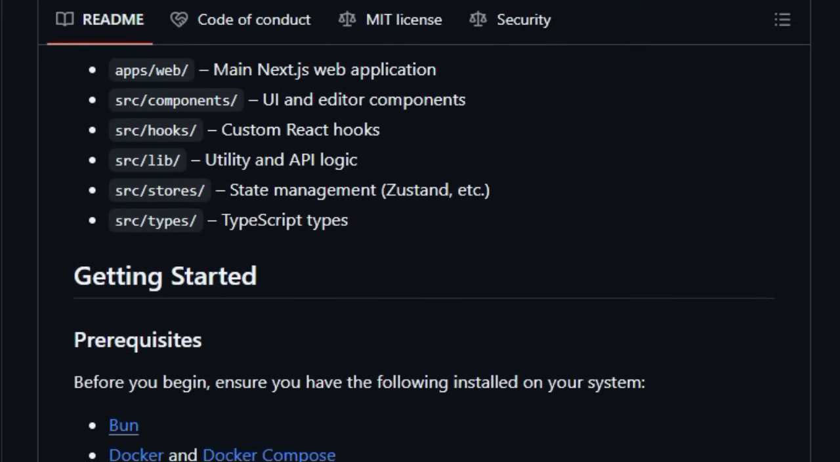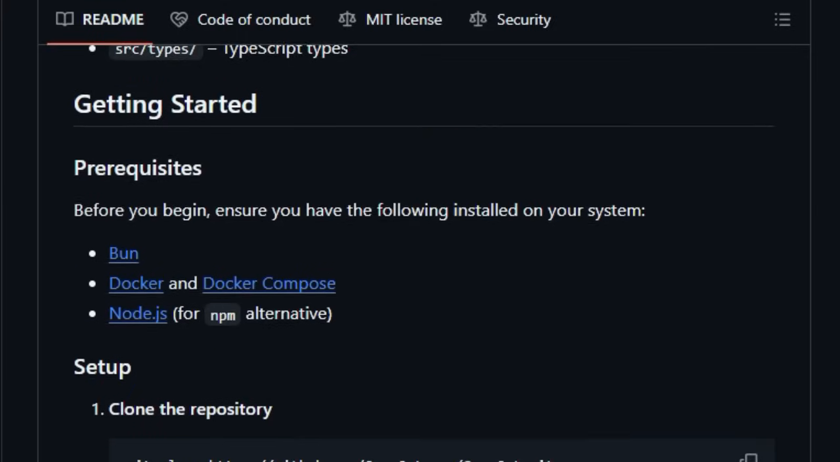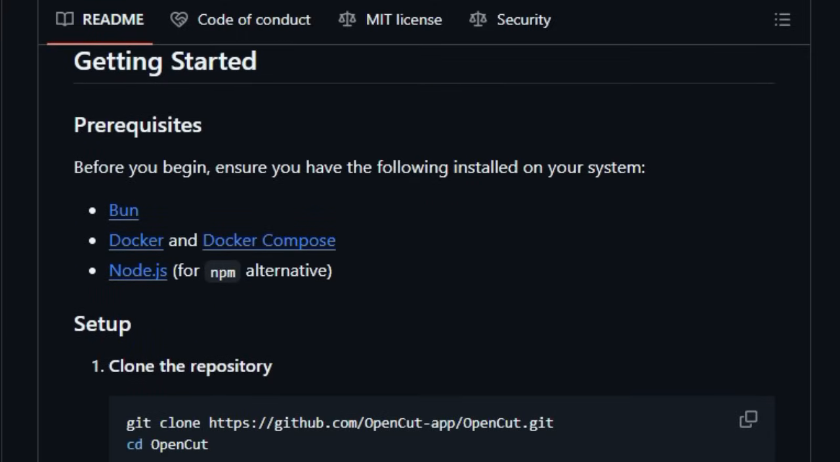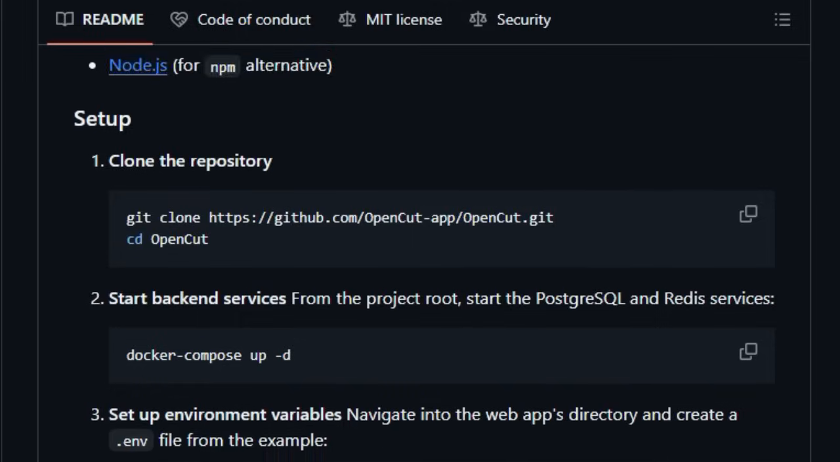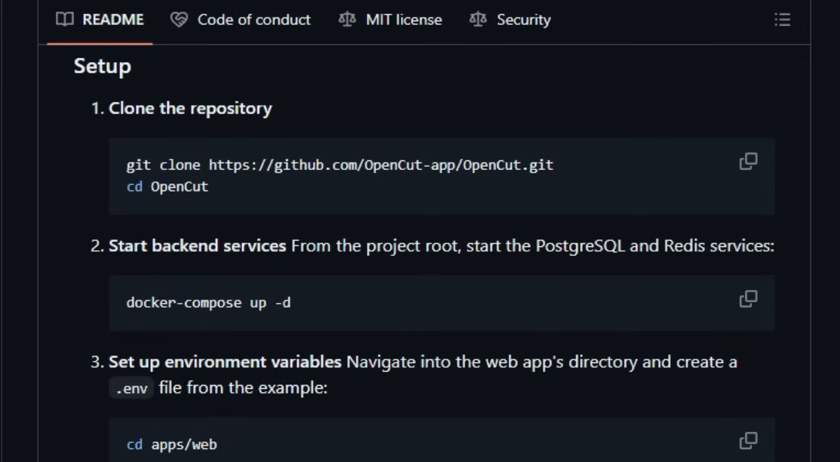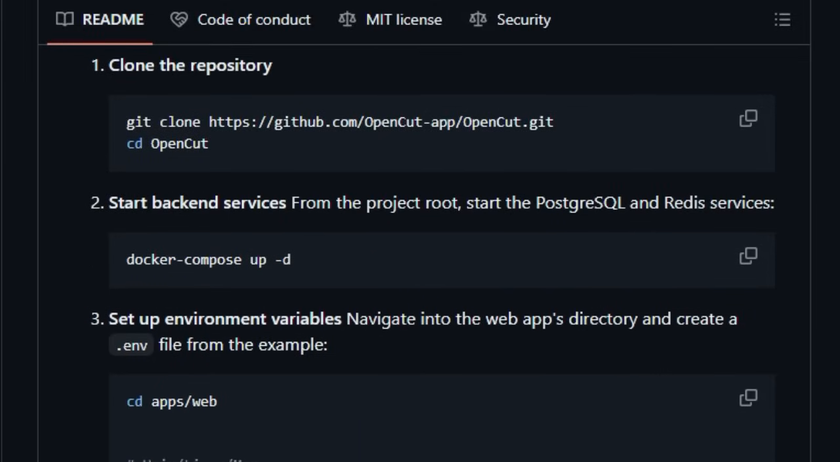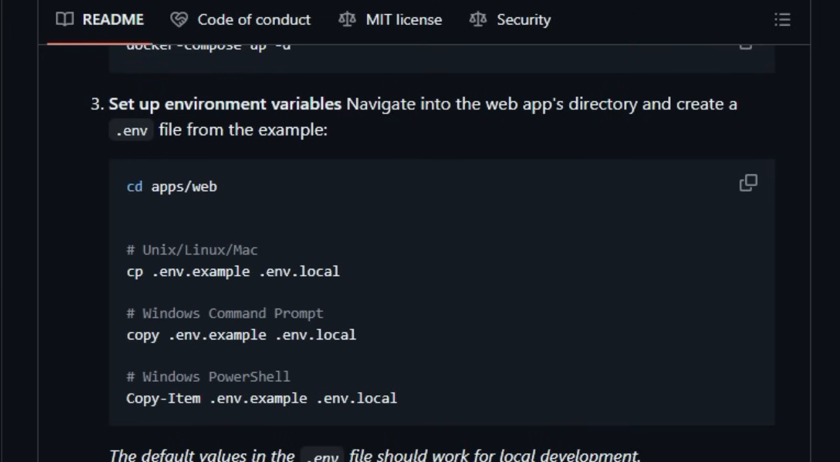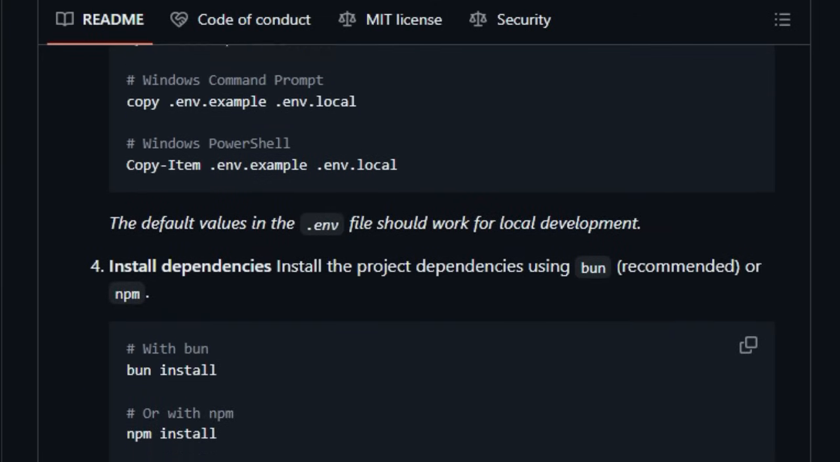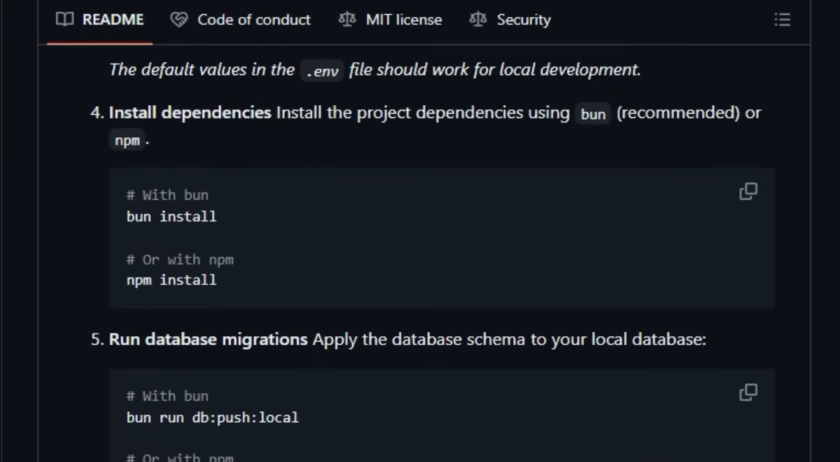But that's not all. Under the hood, OpenCut is built with modern tools, a Next.js web front-end, React components, custom hooks, and Zustand state management, all in TypeScript. What's more, behind the scenes, you can spin up PostgreSQL and Redis via Docker for robust backend support. So this isn't just a toy, it's a real scalable editor framework.